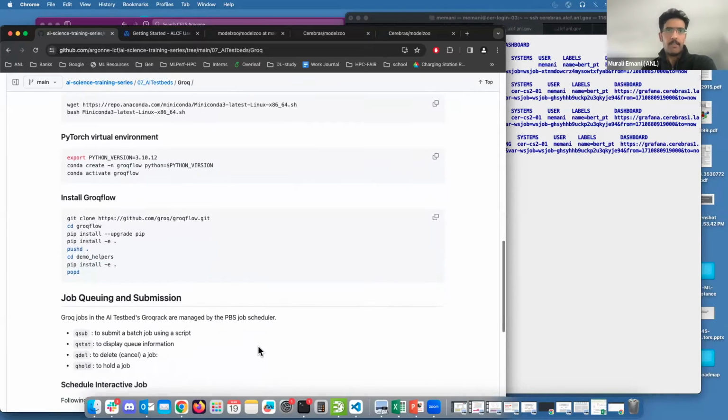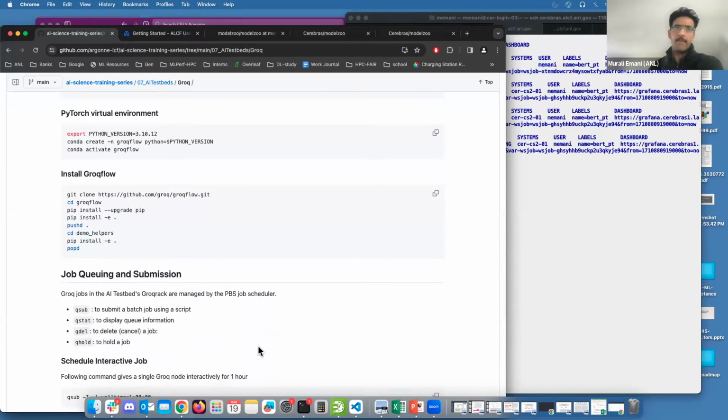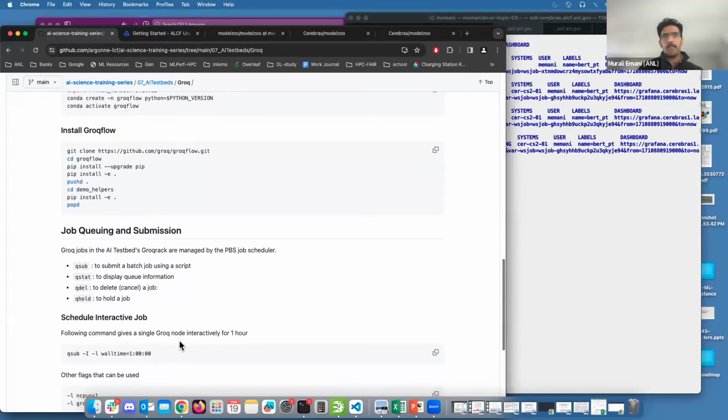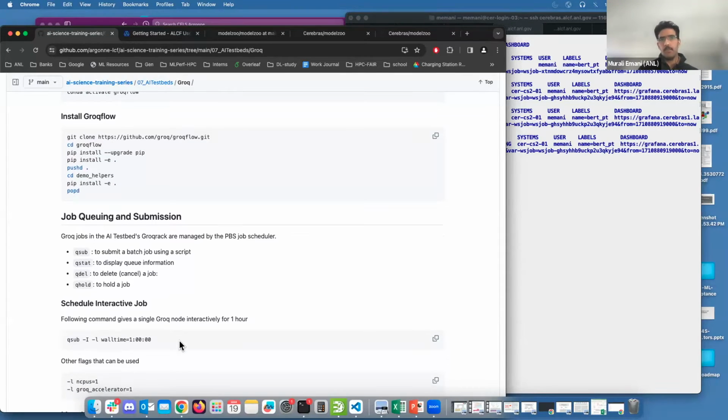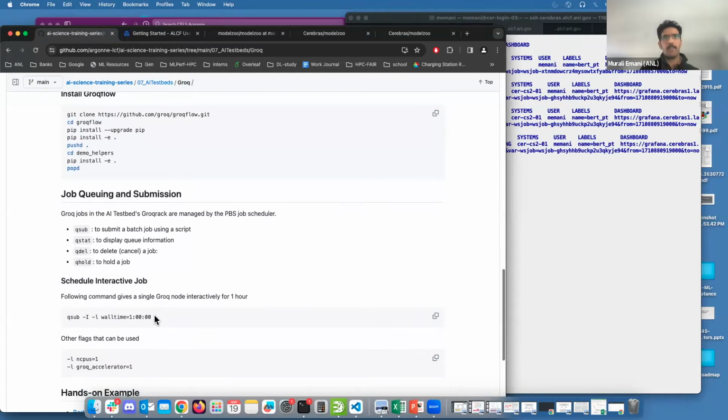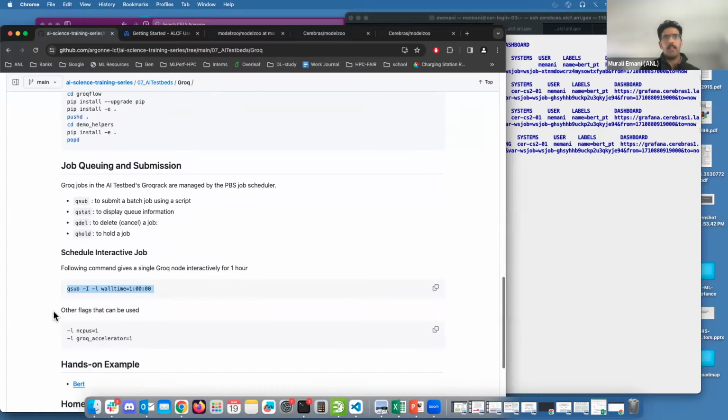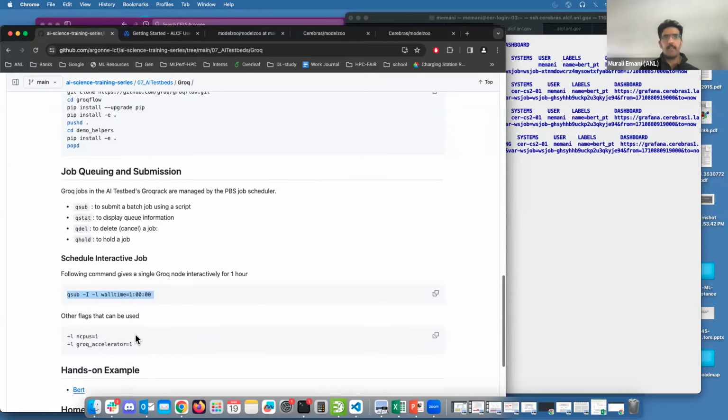For Groq, the scheduler we use is the PBS scheduler. It's kind of equivalent to Slurm, if you're aware of that. And we use commands like qsub and qstat to submit the jobs or get the queue information, and there is an equivalent command to delete a job. So for example, as I mentioned, if you want to have access to a single Groq node on an interactive basis for 1 hour, we use this command. Again, you can use the other flags that are listed, like the number of Groq accelerators.